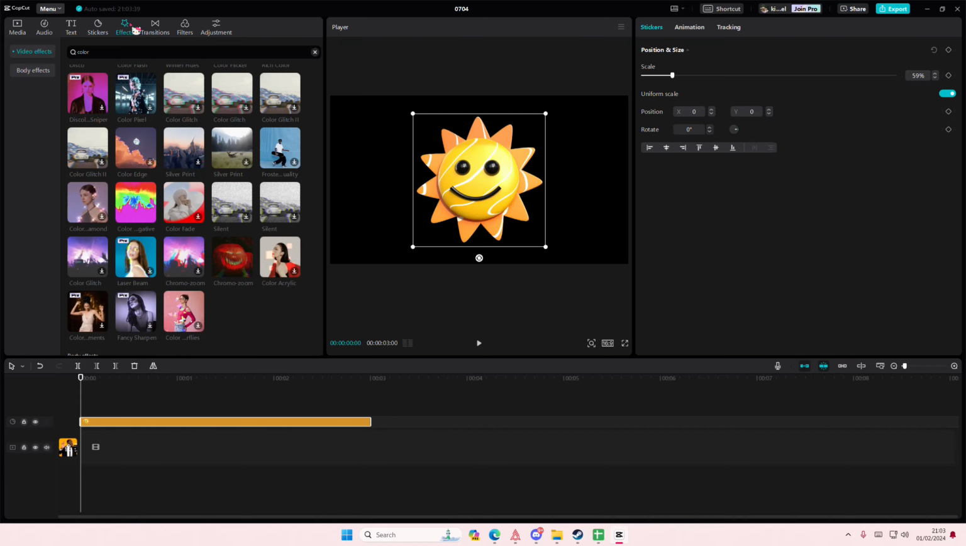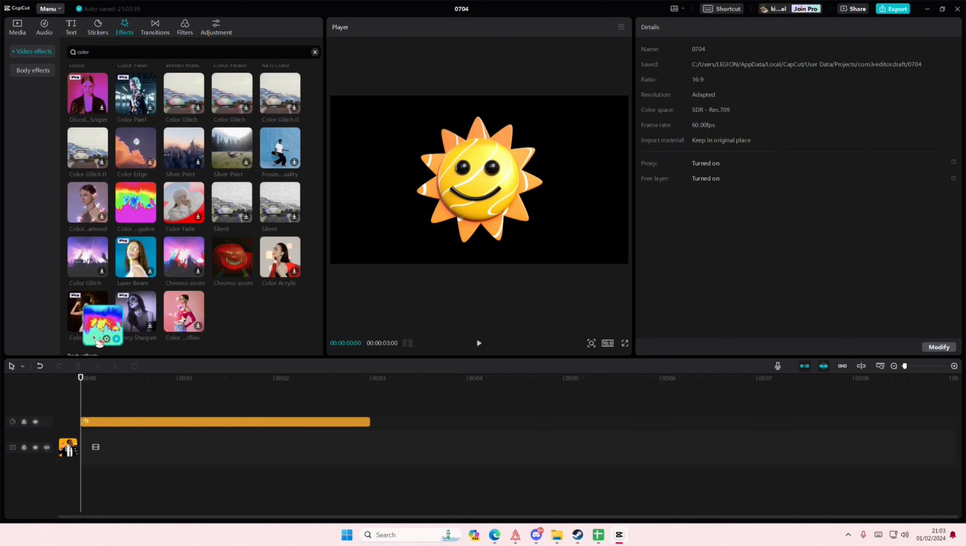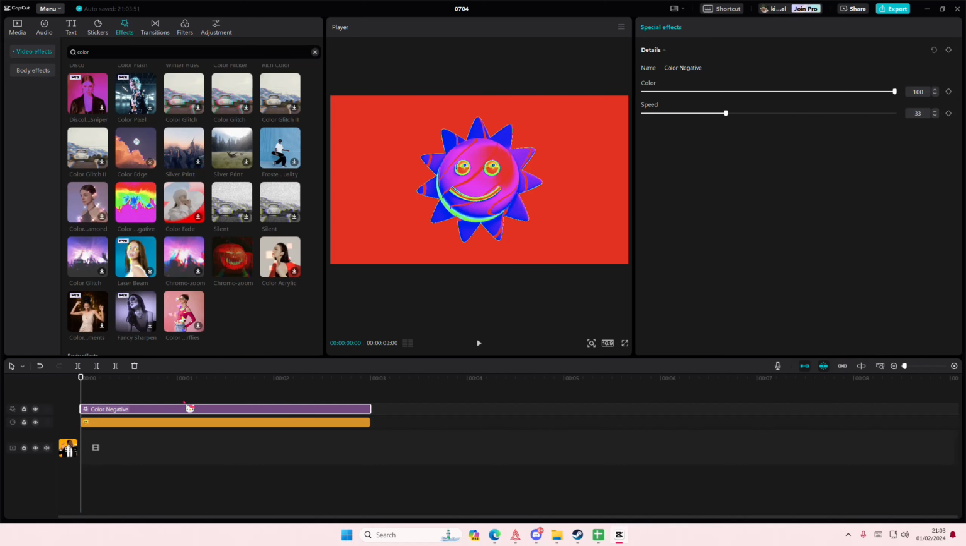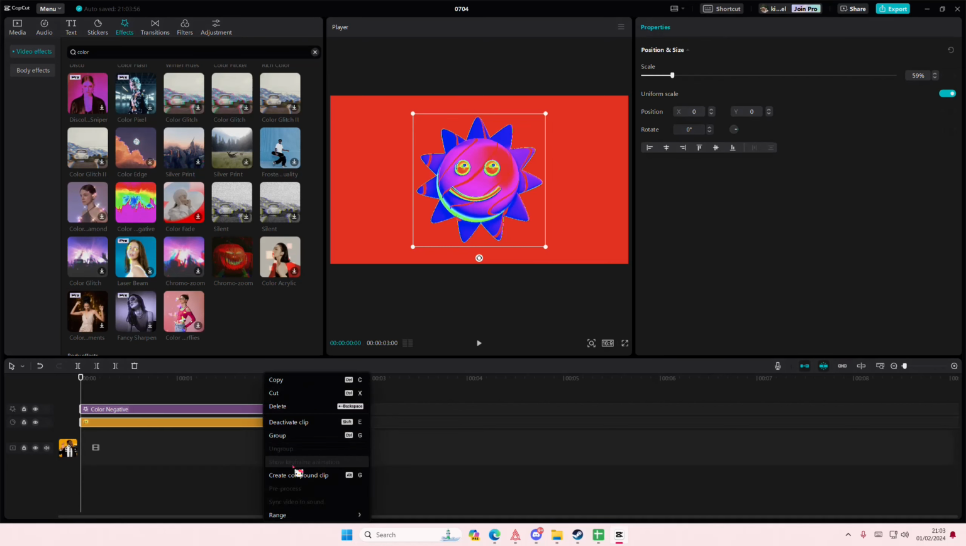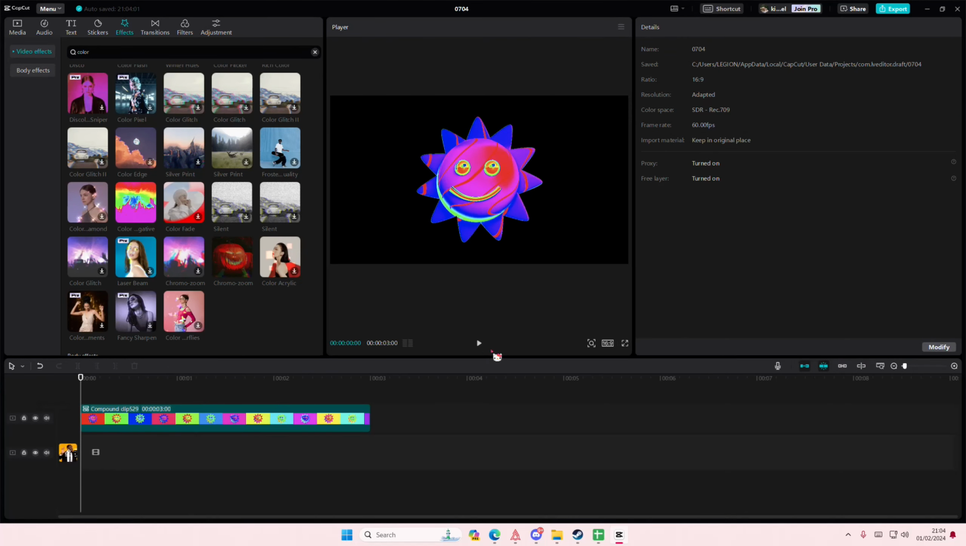Then go to effects and search for color, and then you're going to select the color negative. I think it's under nightclub. Add it on top like so. You can change the colors here as well. Actually, that's the intensity, so just leave it and then just select everything, right click, create compound clip, and that's it. You have this color changing sticker on CapCut PC.